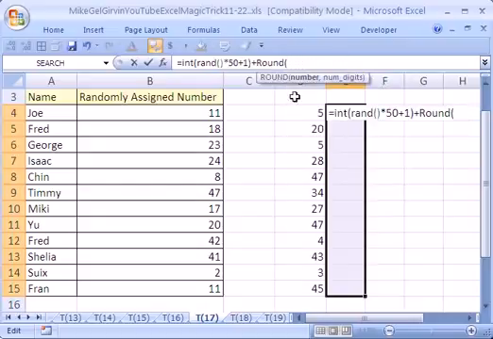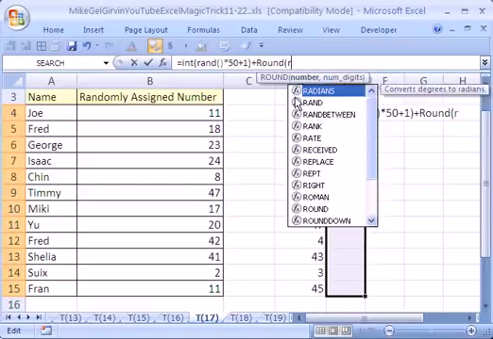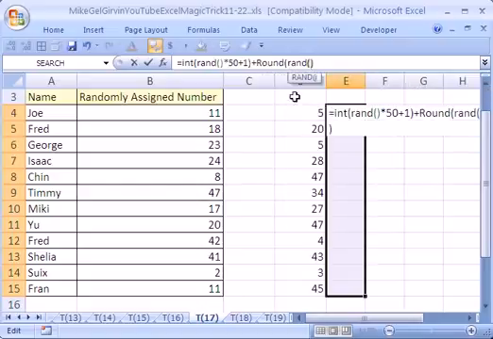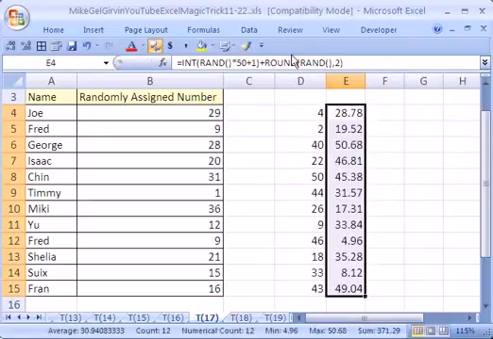I want to add some extra pennies to the end of this, so I'm going to ROUND the RAND, comma 2, close parentheses. That formula right there: INT generates the whole number part, and this generates the penny part. Ctrl+Enter, and that automatically generates numbers between 1 and 50 with some pennies on it.